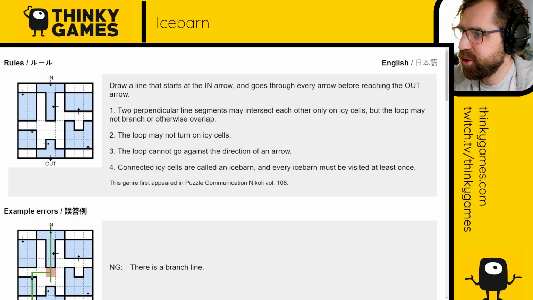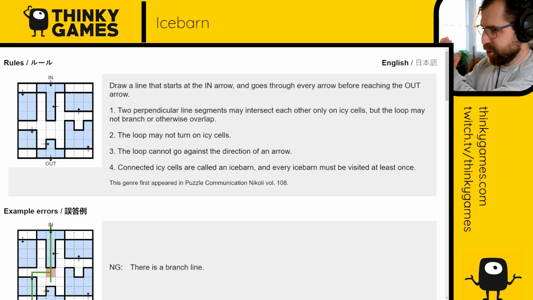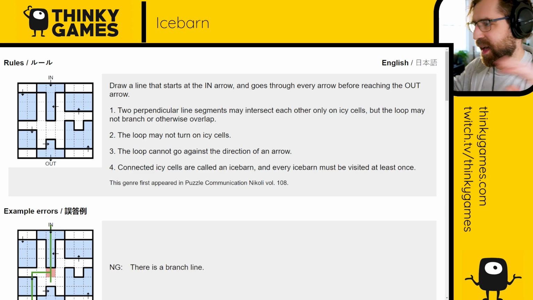Constraint number 1. 2 perpendicular line segments may intersect each other only on icy cells. So icy cells are the blue cells. But the loop may not branch or otherwise overlap. So on ice, you can cross over your line. Everywhere else, you cannot. You cannot branch, you cannot cross over, nothing like that.